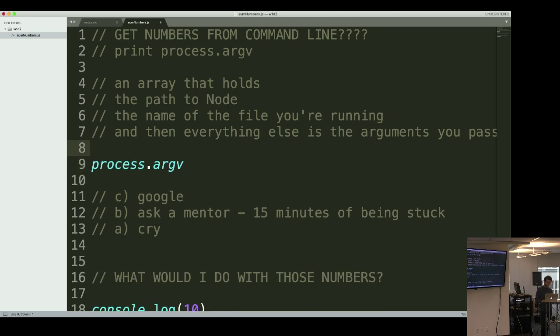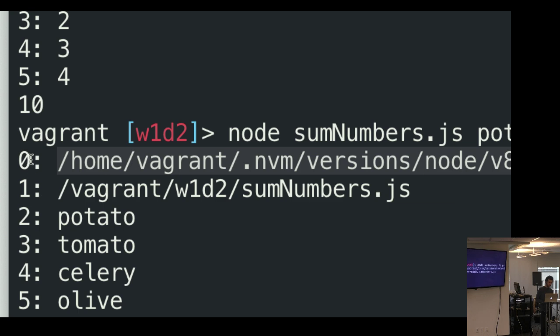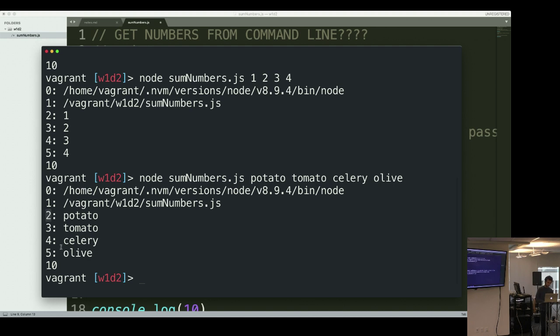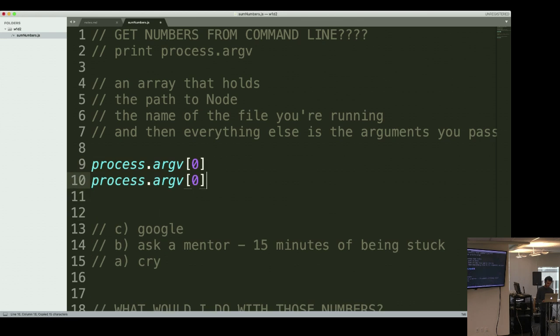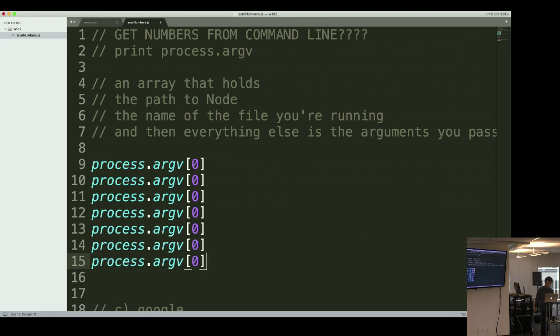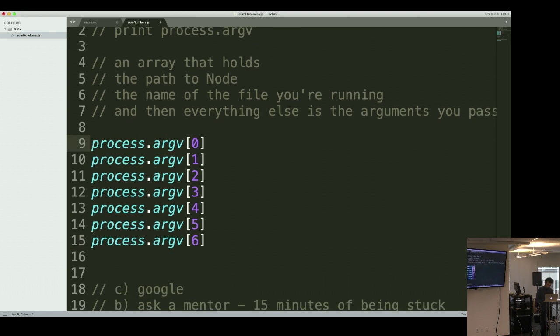So if I wanted to get my first actual argument, it's not going to be process.argv[0], because that's going to get me node. It's not going to be process.argv[1], because that's going to be the name of the file. It's going to have to be process.argv[2] and 3 and 4 and 5, right? Onwards. So I'll just paste a bunch of these: 1, 2, 3, 4, 5, 6. And I'm going to console log all these.